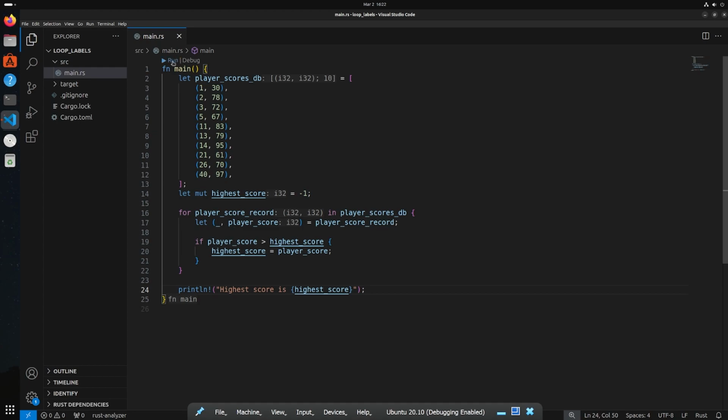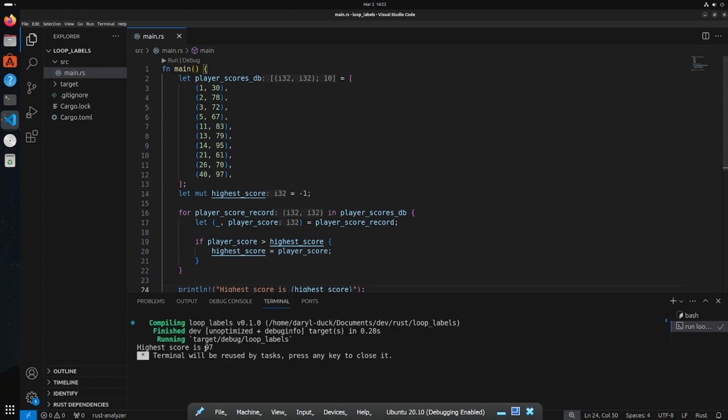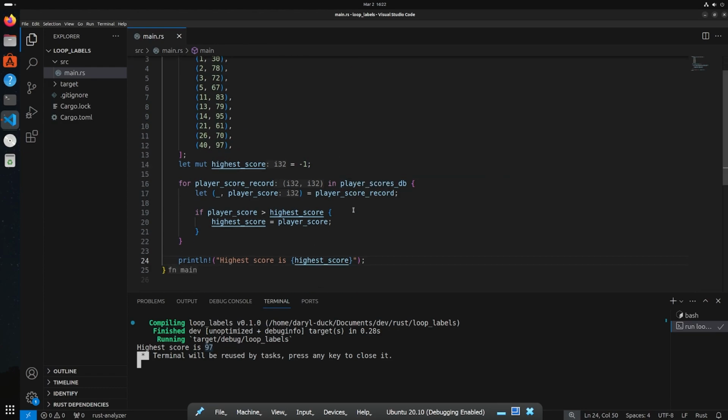Now, if I run this code, we should get the highest score is 97, like we did in a previous video, right? But look at the code here. Look at how much we've saved, right? And we can go one step further and actually get rid of something else as well in a second. But essentially, we didn't have to have any indexes. There's no counts. There's no nothing, right? We literally just had one for and one if condition.